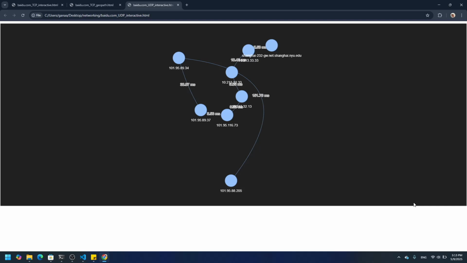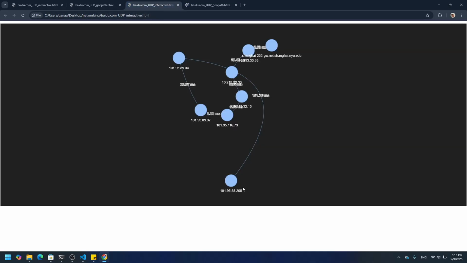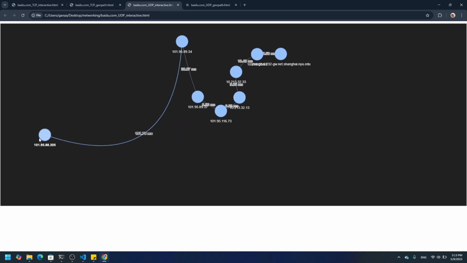So as soon as we get to 8 hops, the request is timed out, but we do have a representation of the pathway that we do achieve.